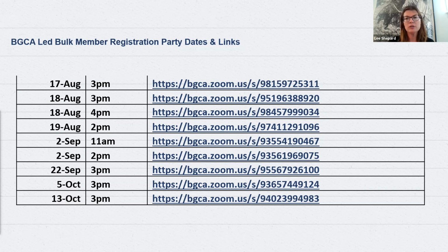So certainly encourage you all. We'll demo it today, but at these parties, you'll actually be able to come in with your youth data and register your members at one time. And again, you can win prizes along the way.